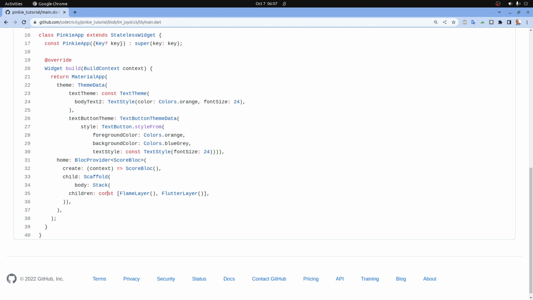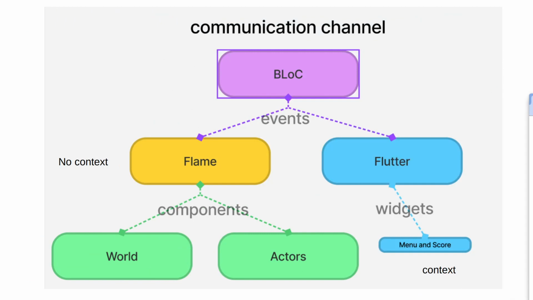The stack is the way that we place the Flame layer and the Flutter layer on the same screen. So it's in a stack. It's like layers, right? So the Flame layer is on the bottom and the Flutter layer is on the top. So this key line here, BLoC provider, which is this BLoC, is being provided to both the Flame and Flutter layers.